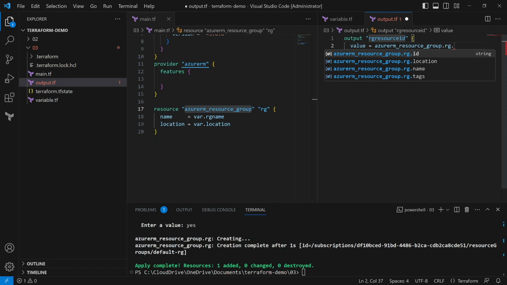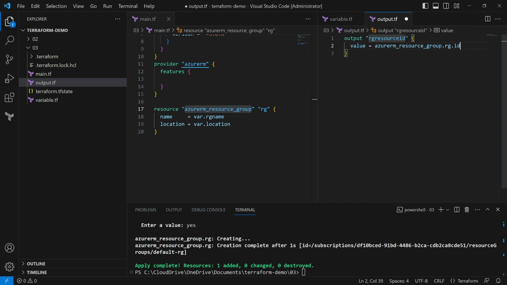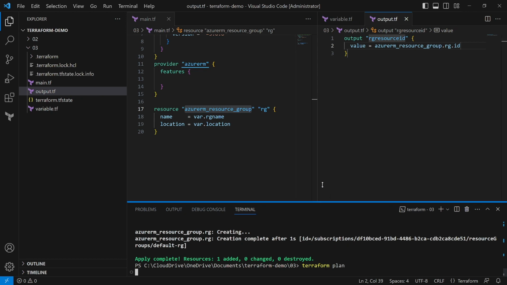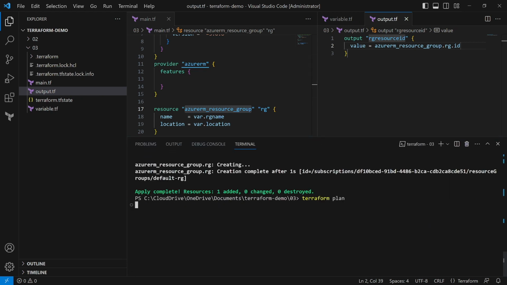Now here you can see we can have id, location, name, and tags. That means the resource group can give you these four properties as output. So let me give the id first. So I am returning the id. Now I will save it, and once I save it I will run terraform plan, and let's see what output we are going to get.